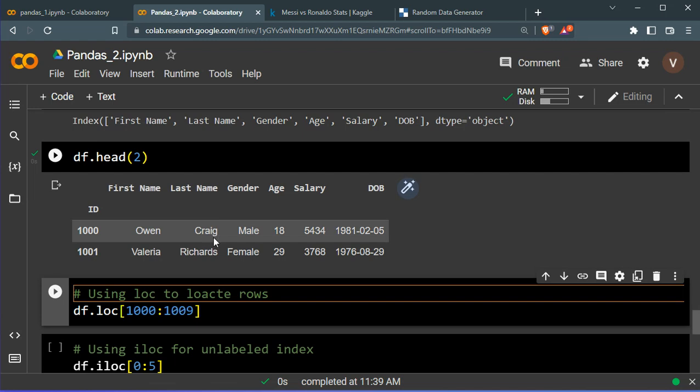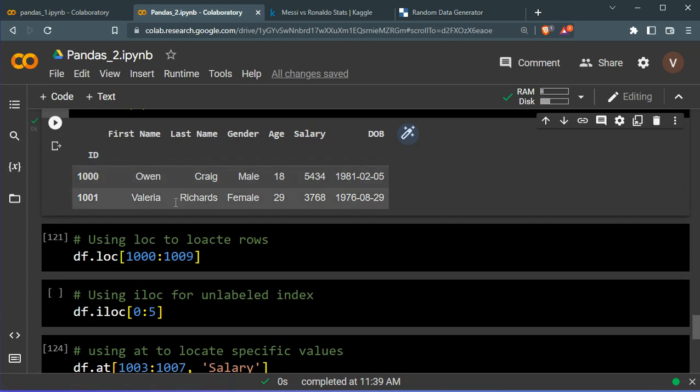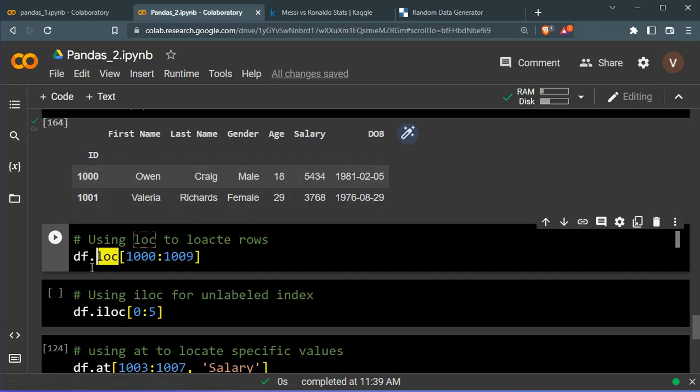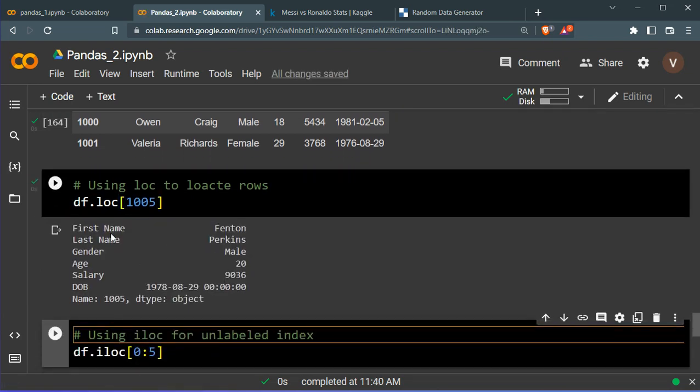Okay, now how can I locate some information about a certain ID? For example, your manager comes to you and says, hey, I want the information on the person with ID 1005. How do I do that? Well, to locate rows with labeled IDs, we use loc, for locate. Now here, if someone wants the information on the person with ID 1005, df.loc[1005], and if I shift enter, I get the first name, last name, gender, age, salary, and date of birth.